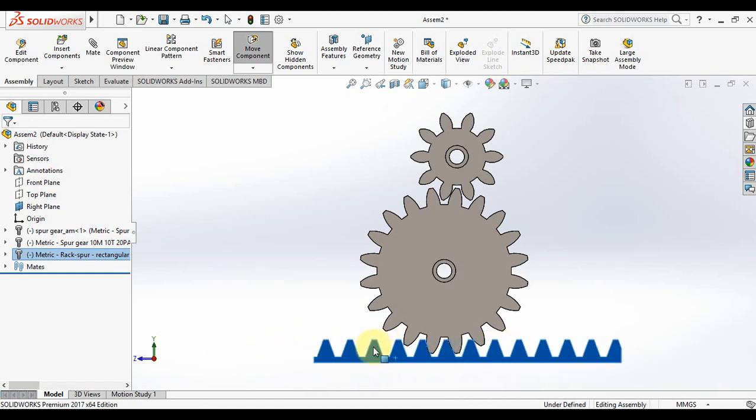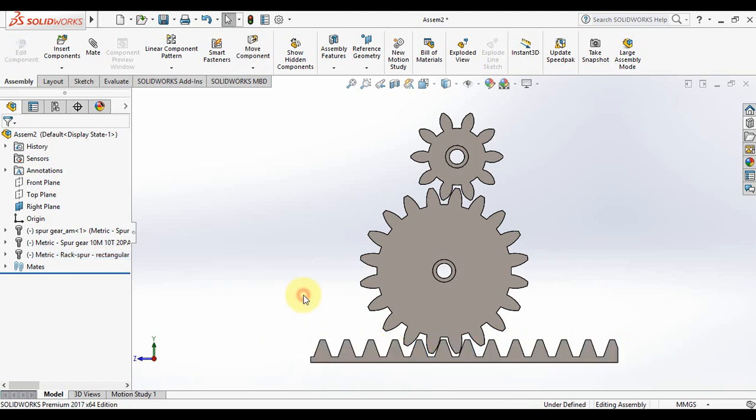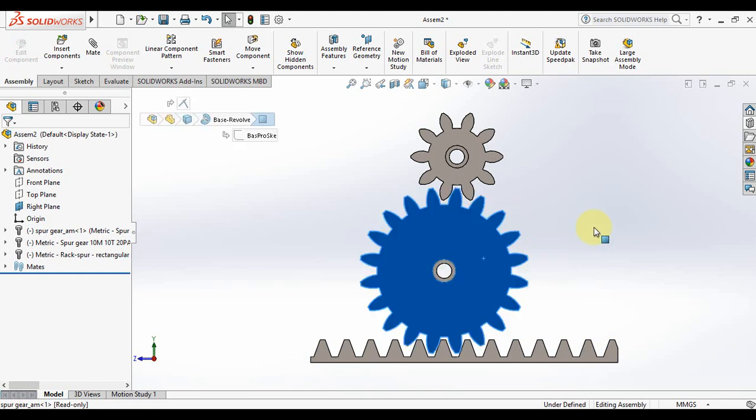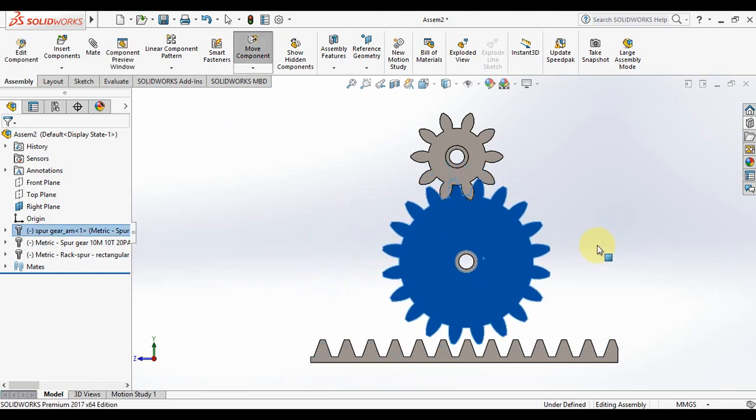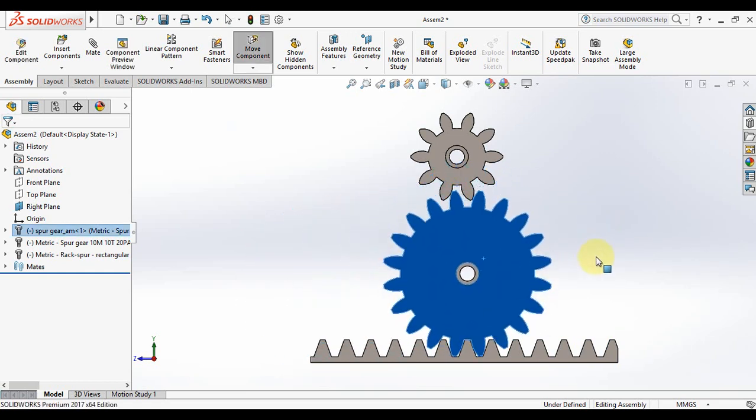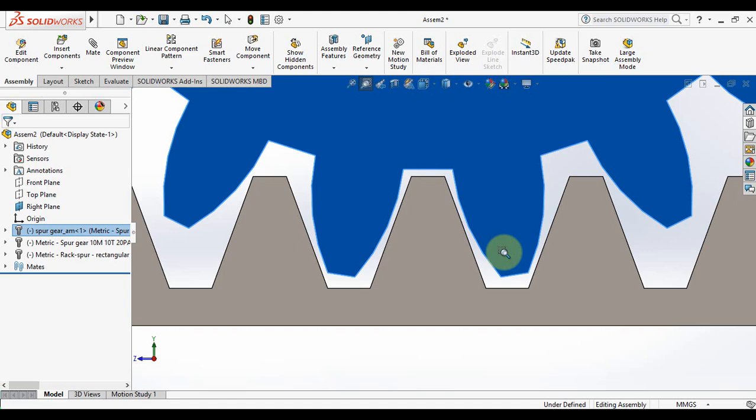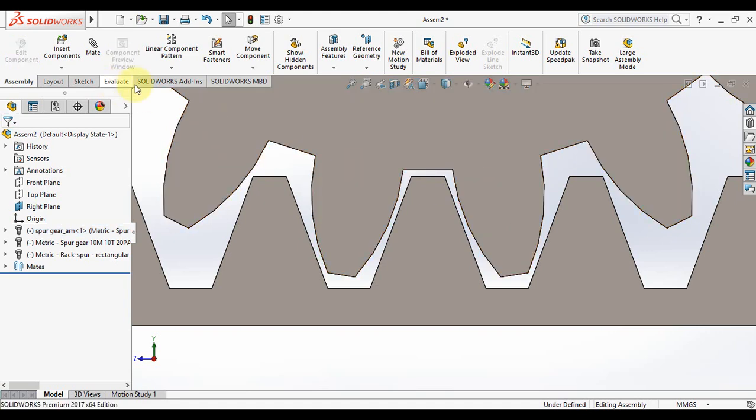So this one is already aligned. Now what am I going to do? I'm going to align this one first, the big one. So let's say that I'm going to put it here. How do you know where to put it? Because you're going to zoom here and make sure of this.